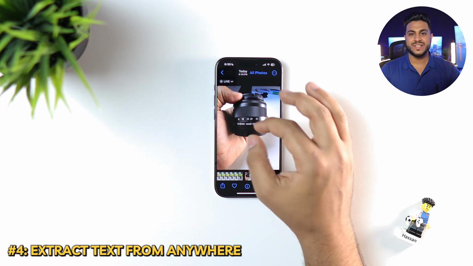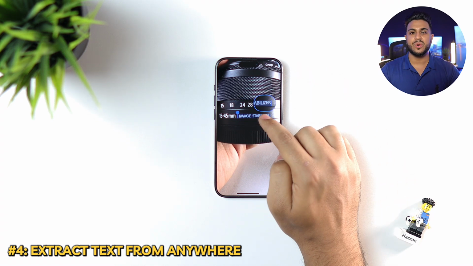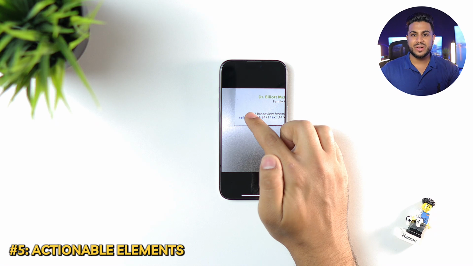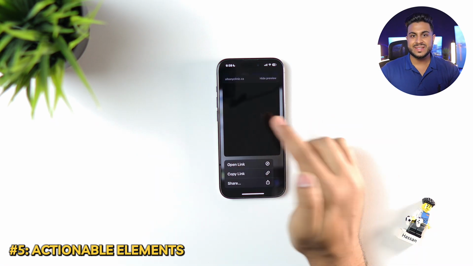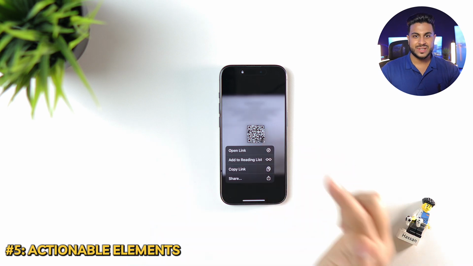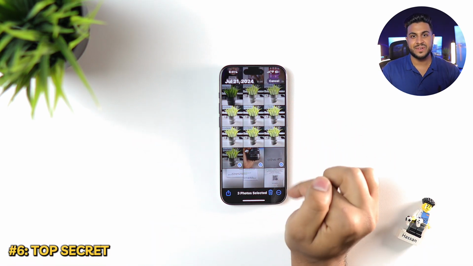You can copy text from any photo or video directly by just pressing and holding on the text. You can also directly call a phone number or add them to your contacts, open browser links, and scan QR codes. Now, another hidden feature within the Photos app is the Hidden Photos album.